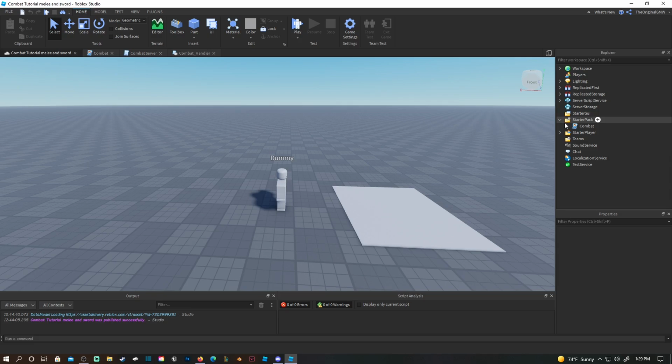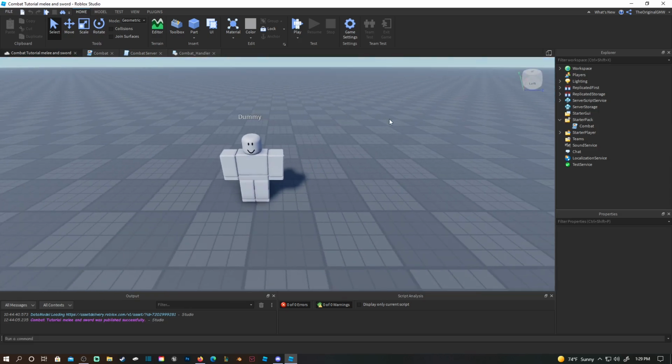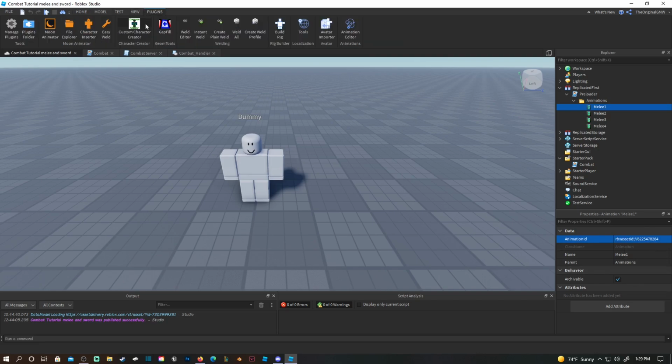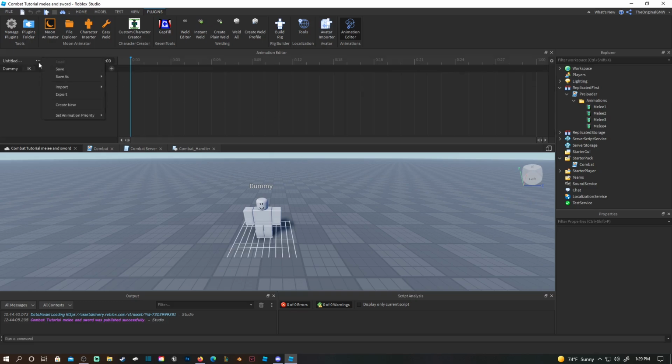So to begin, an animation event is just an event that happens during a certain part of an animation. And in order to start these, I'm going to grab my animation IDs, and I'm going to open up the animation editor.